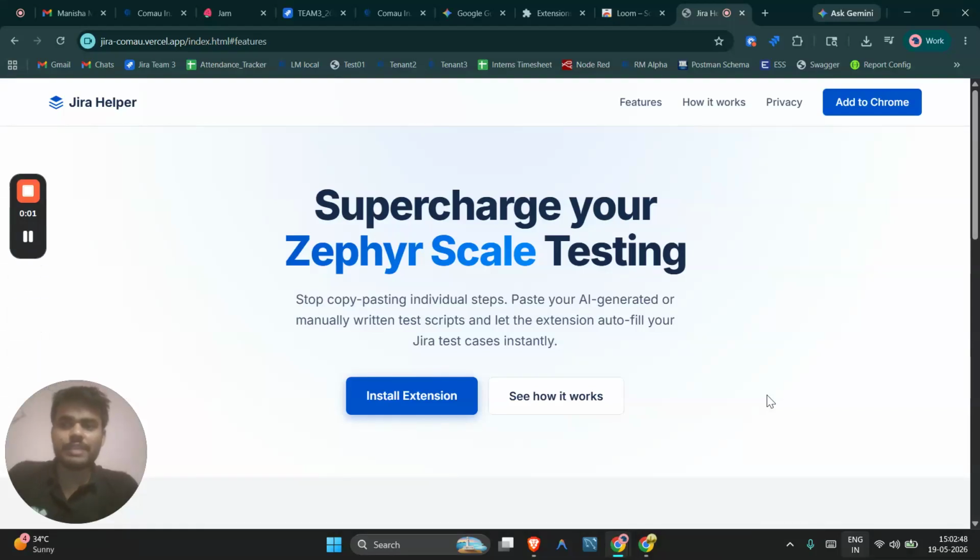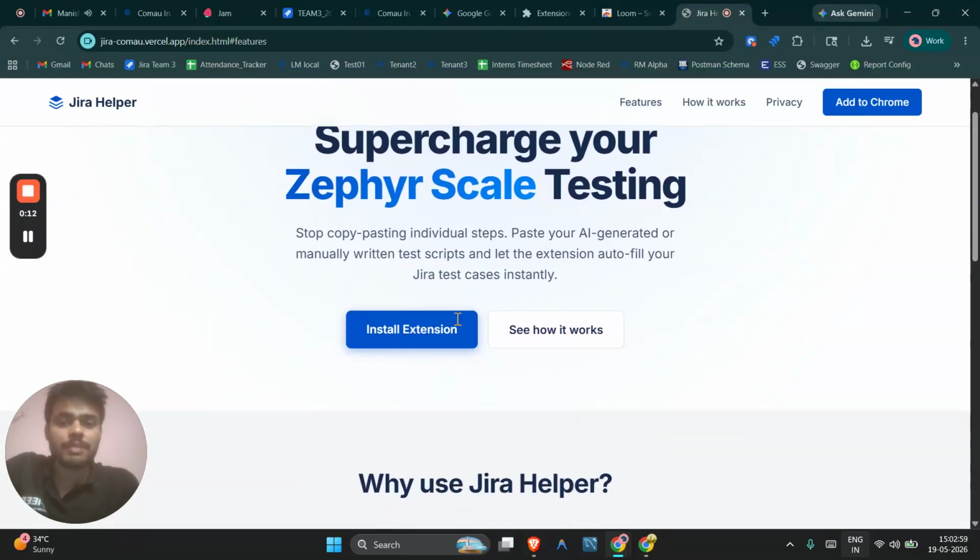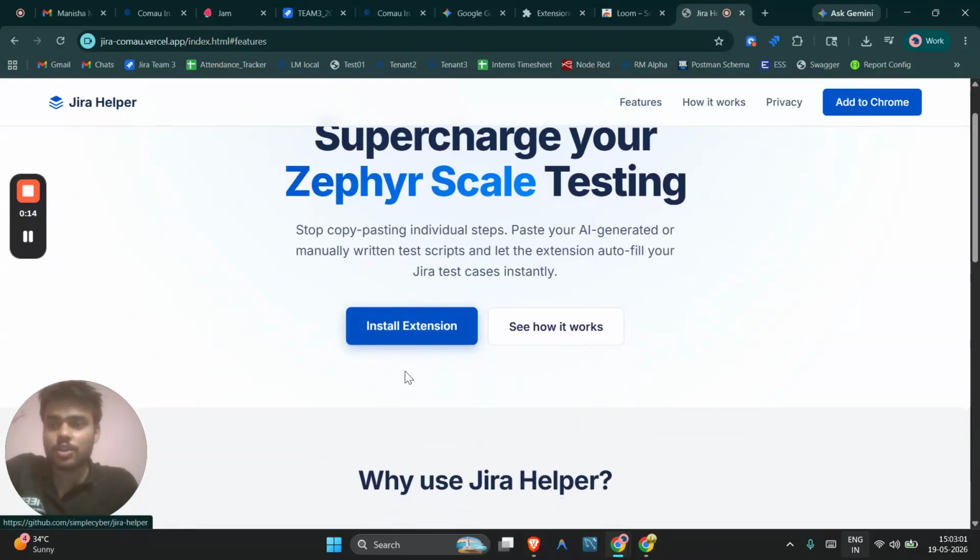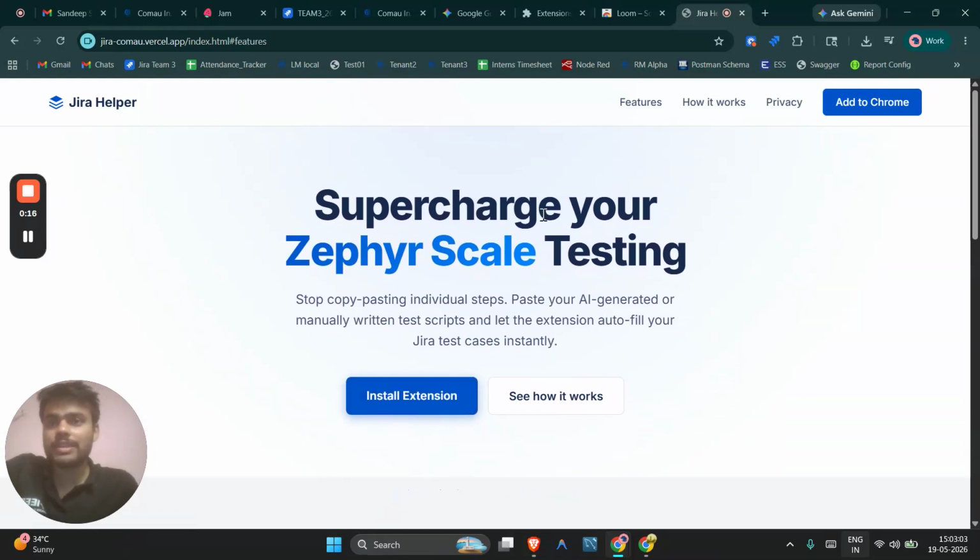Hello guys, so here we are going to see how we can use this Chrome extension to help ourselves write the manual testing tasks faster and more accurately. So here is the website. We can navigate over here, install the Chrome extension, and after installing, we can proceed with the further task.